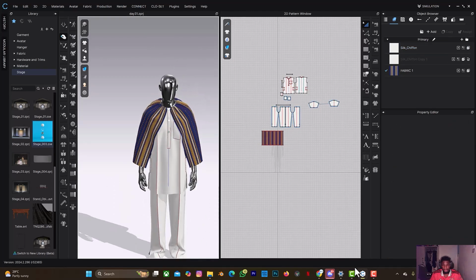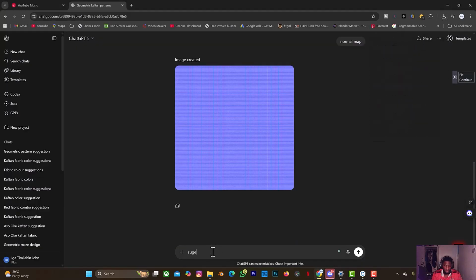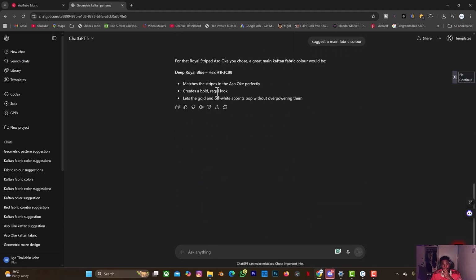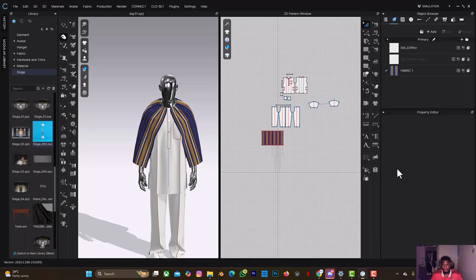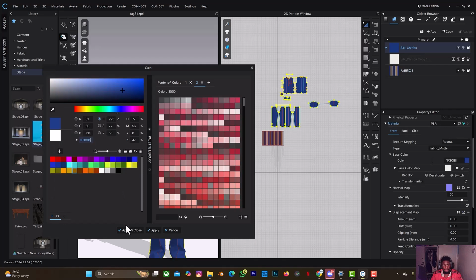So let's tell ChatGPT to suggest a main fabric color. So I'm going to use this deep royal blue, copy. I'm going to go to Clo, going to select this, still loading. Then I'm going to select this and this and this, and we have this.